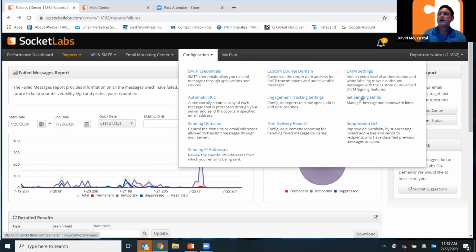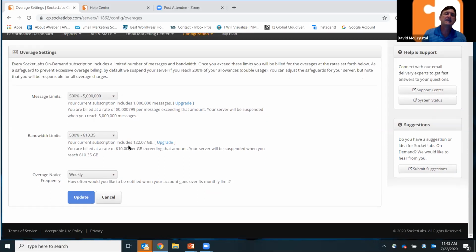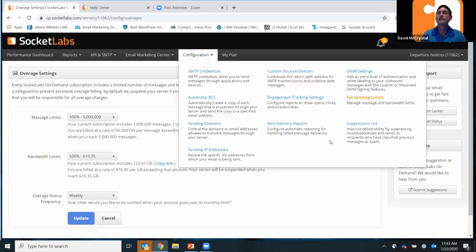And I mentioned that we had the sending limits. This account is set up that they can send 500% of their allowance, but you can set up sending limits, bandwidth limits, and so forth to just control the usage of the platform. If you have multiple people using the platform, it's a way of throttling the usage and making sure that you have control over what's going on in the plan.